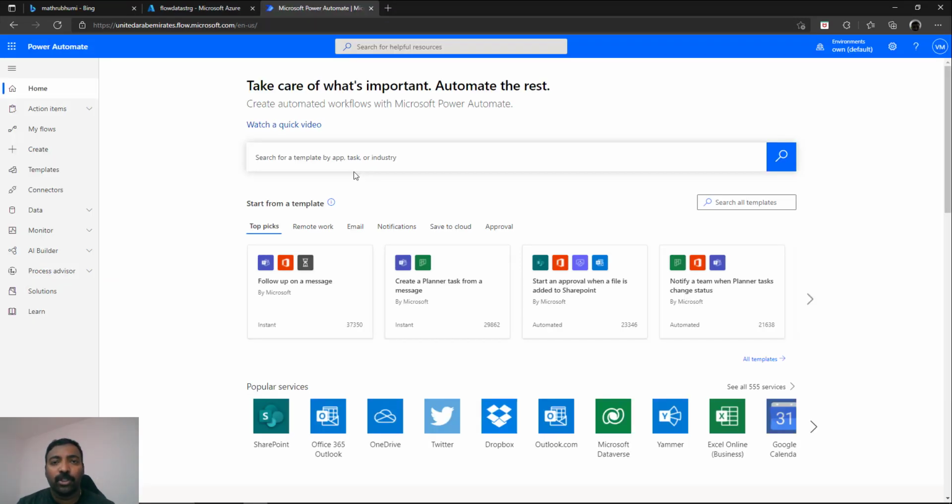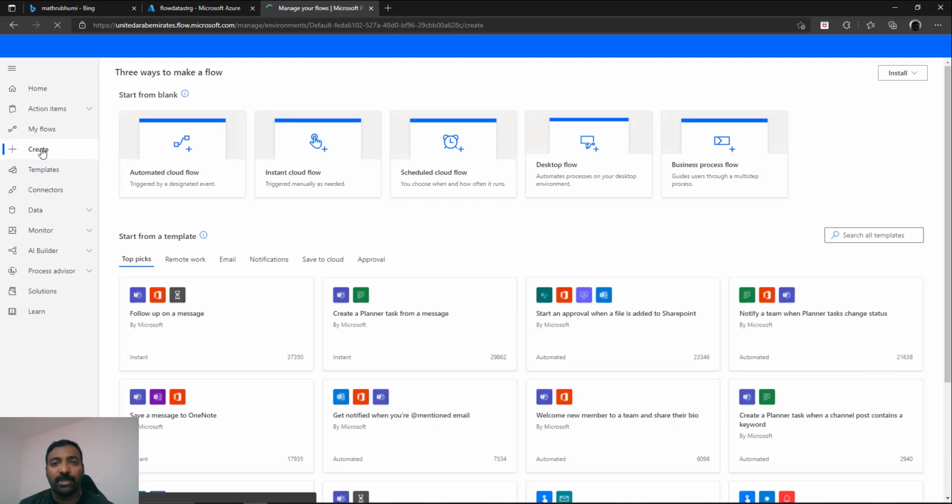So let's start off by going to flow.microsoft.com, which is the site for Power Automate. Once inside the home page of Power Automate, you can see the create option. You can click on the create option and it will show you the landing page with different types of flows which you can create using Power Automate.